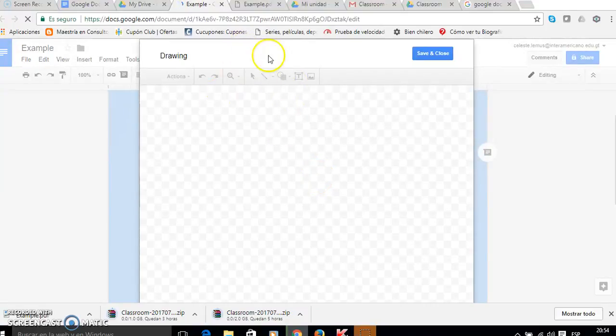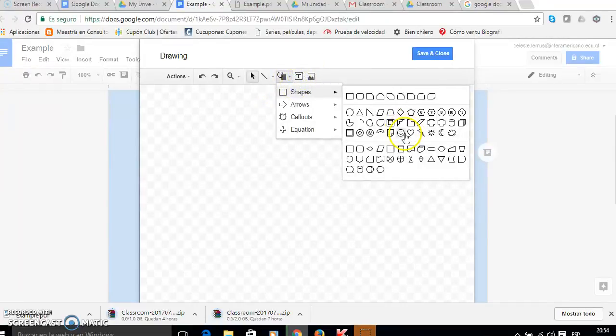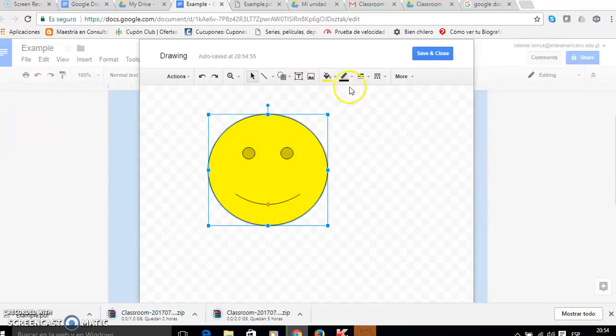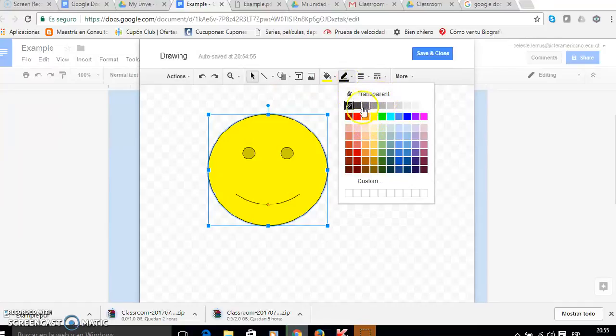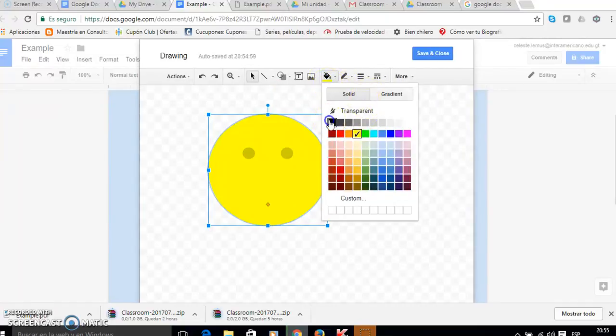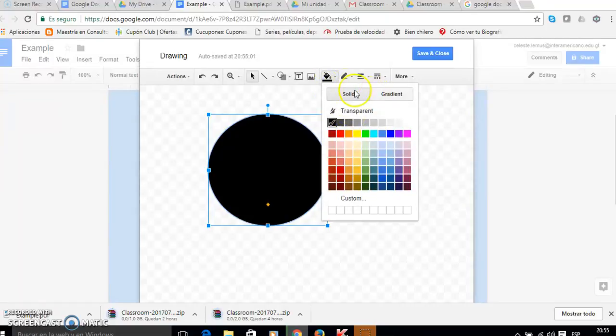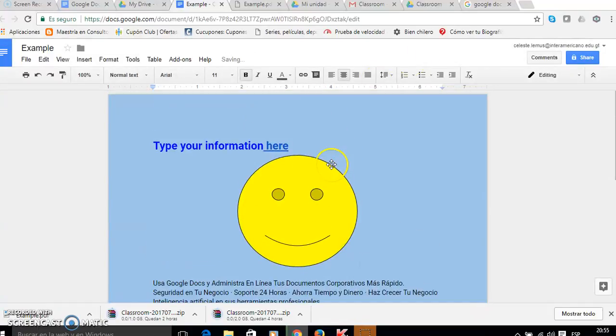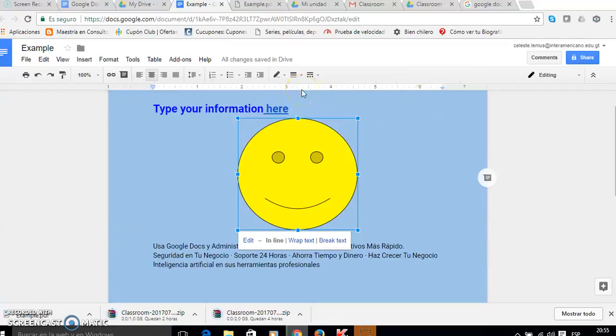It's going to open another window for you to create a different drawing itself, like a shape or like a text. In this case, I'm just going to generate a random something here, and you can change the color of this face, and if you want the line to be transparent, or if you want it to be a different color, it's up to you. We want it to be yellow, yes, and to have a black line around it, or border color. If you are ready to add it, then you simply add it here.